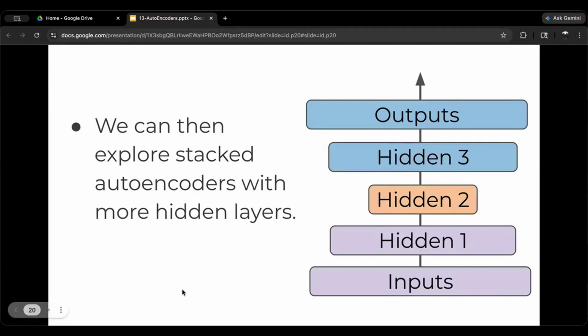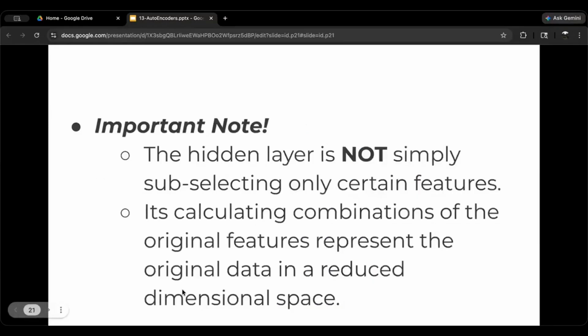Now, a really important note here: a lot of learners get confused by this term reduction in dimensionality. Keep in mind that those hidden layers are not simply a subselection of only certain features. So it's not like you start off with 10 features and then you choose 8 of those 10 features to continue on with. What you are actually doing here is calculating combinations of the original features to represent the original dimension in a reduced dimensional space.